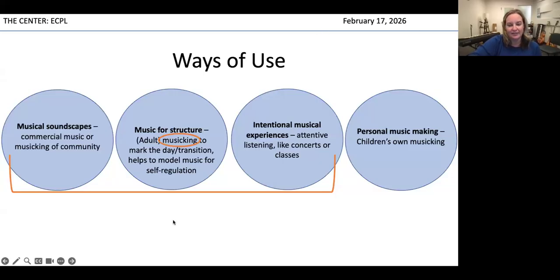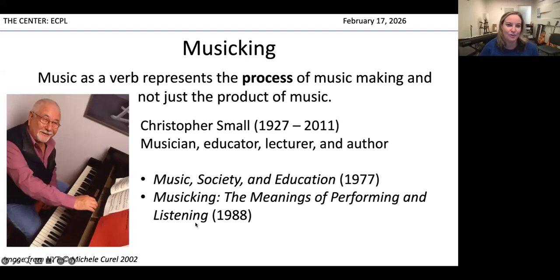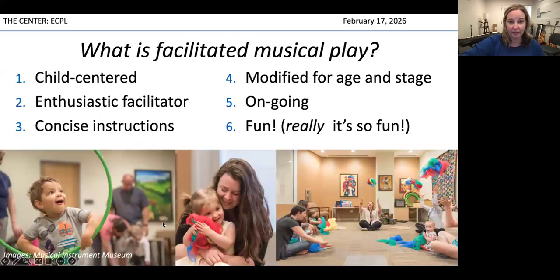This is brilliant, and I did not come up with it. It's important that I recognize Christopher Small, who was a musician, educator, lecturer, author, and so much more, who coined this term in 1988 in a text of the same name. But I want you, as a facilitator of musical play, to think about music as the process and not as the product, because then you're going to be able to take activities and ideas and transform them into something new and different. And it's going to leave you more open-minded to the music that you can make together.